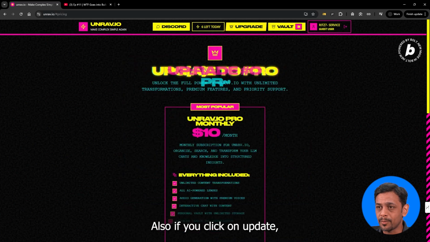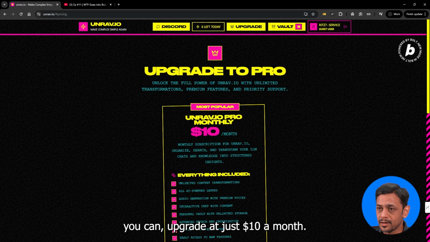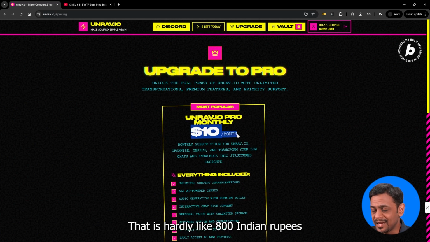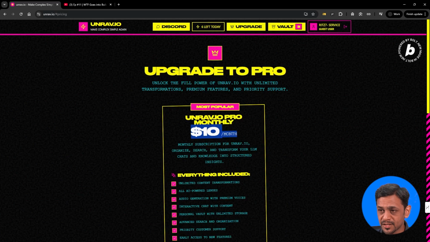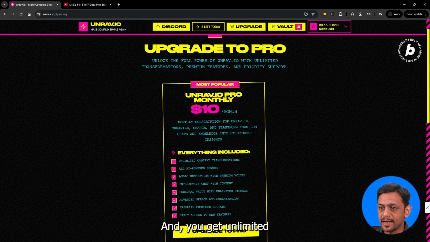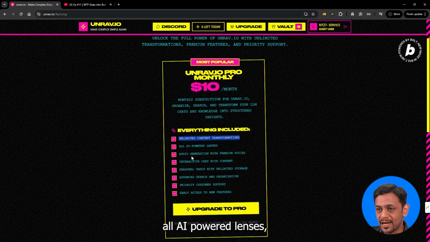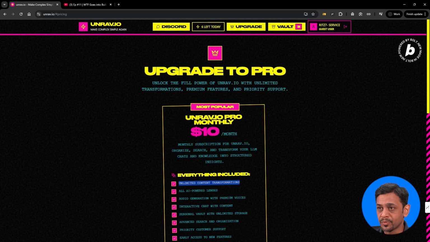Also, if you click on upgrade, you can upgrade at just $10 a month. That is hardly like 800 Indian rupees a month, and you get unlimited content transformation, all AI powered lenses, audio generation with premium voices, interactive chat with content, and so much more.